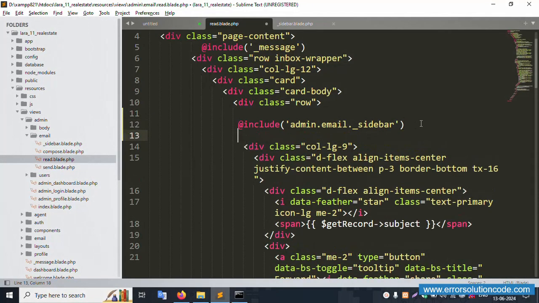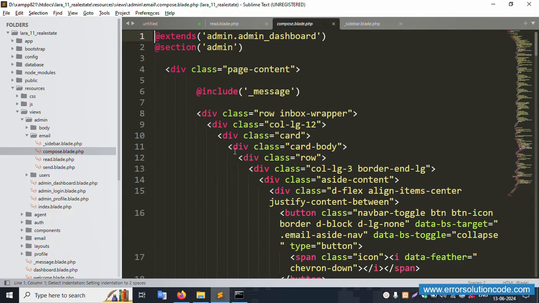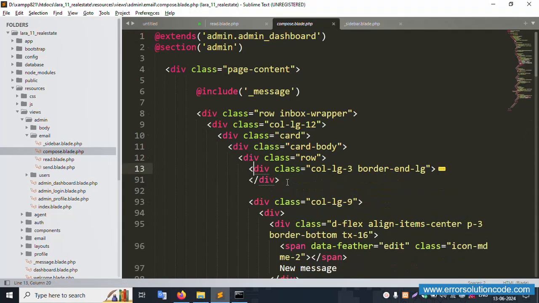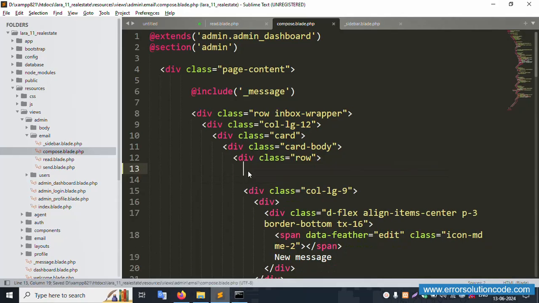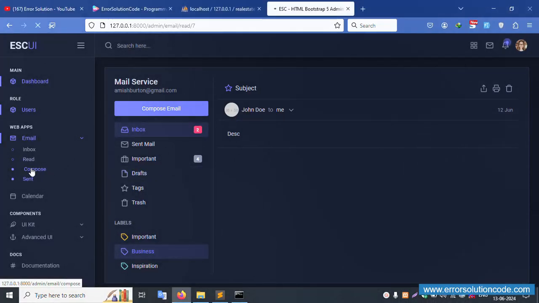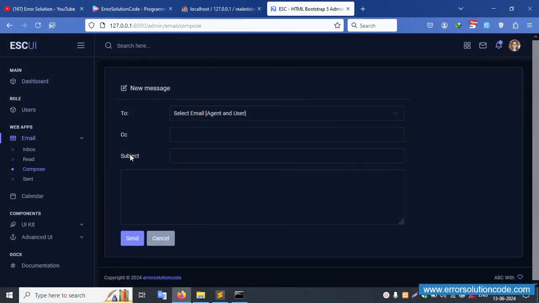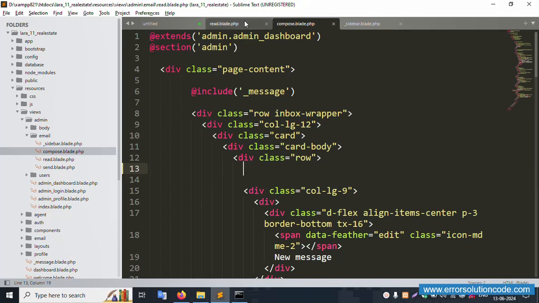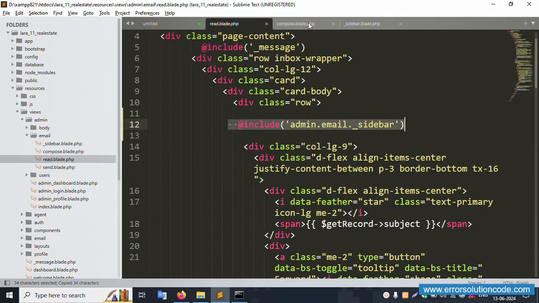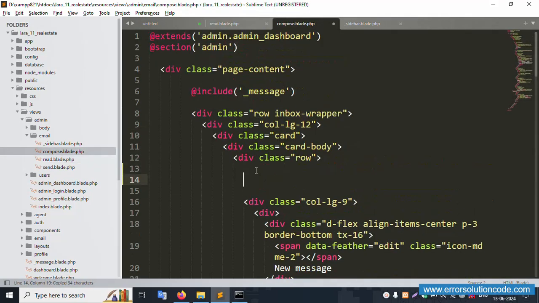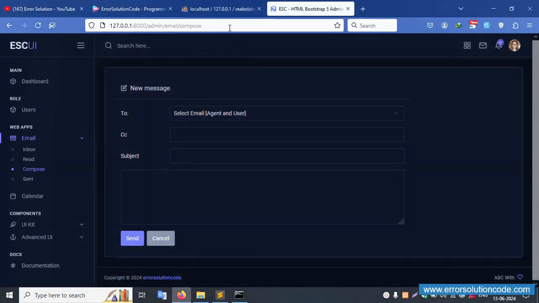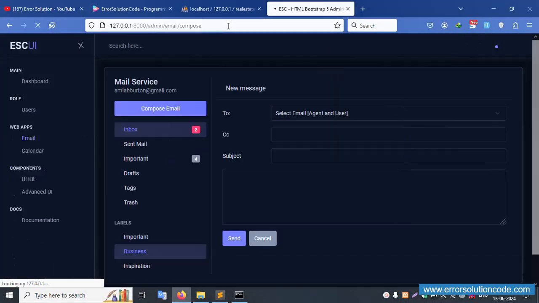Let's copy the same here. Inside, the compose file is open. Inside this, remove this tag. Let's remove it and save the file. Let's click compose. Successfully removed, and copy and paste here. Successfully save the file. Let's refresh this page.